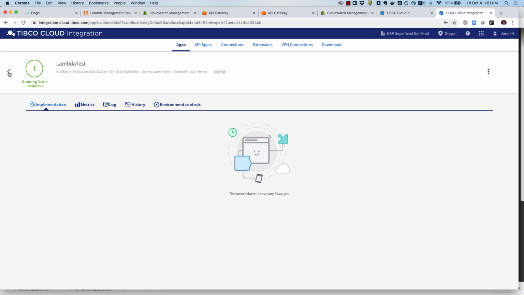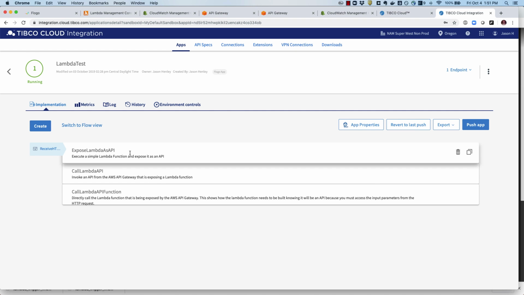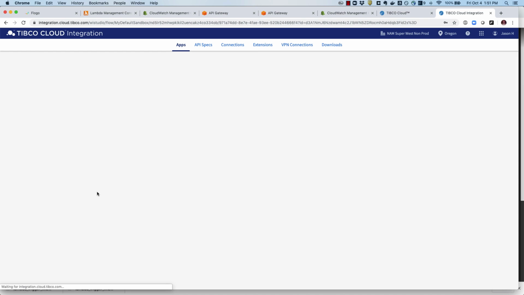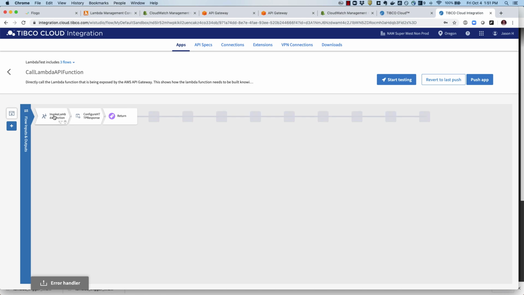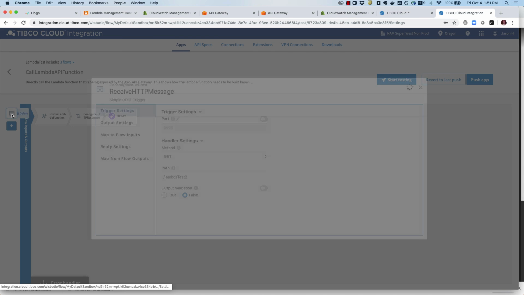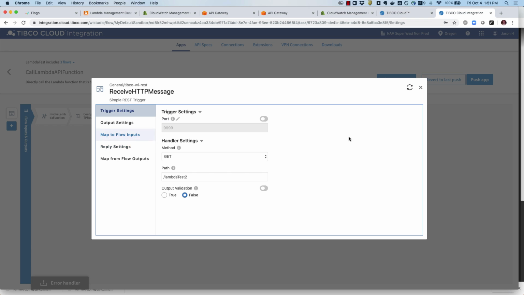So if I back up a little bit, first of all, I can take that same function that the AWS API Gateway was exposing, and I can consume it in TIBCO Cloud Integration, and expose it just as easily as I did before. So again, I've got this invoke Lambda function. Everything else I've got set up is the same.